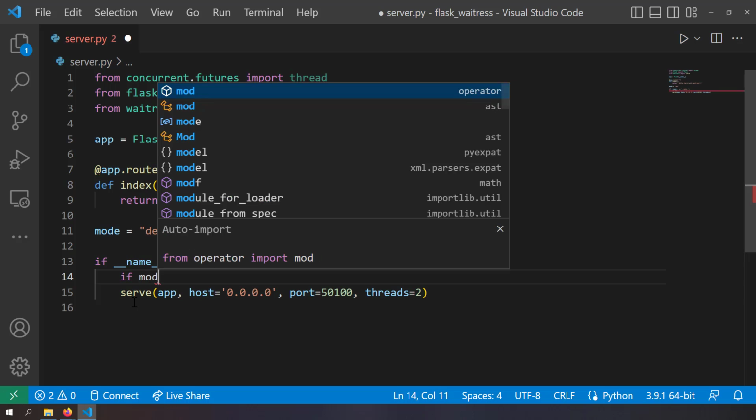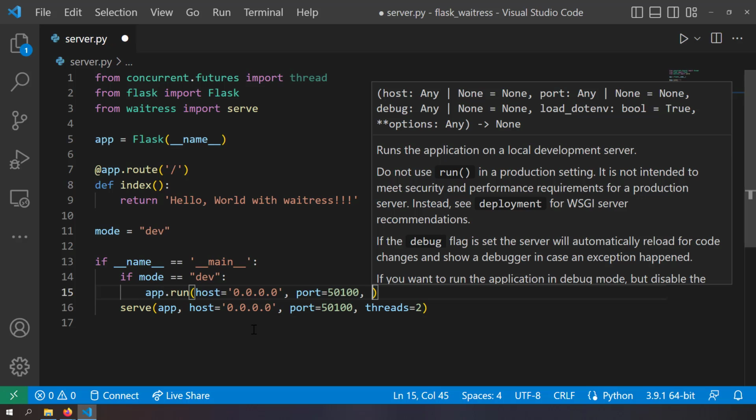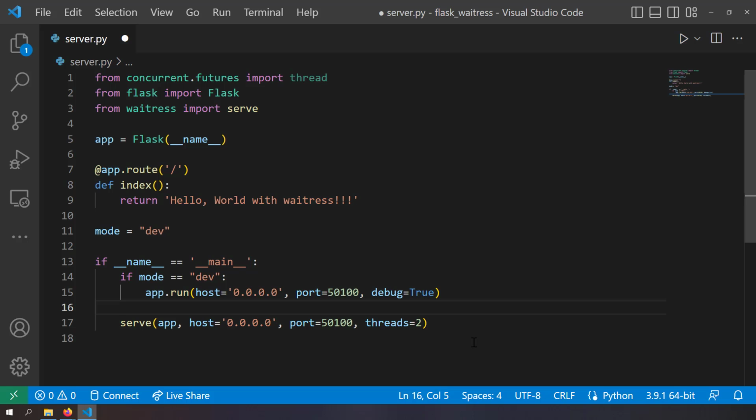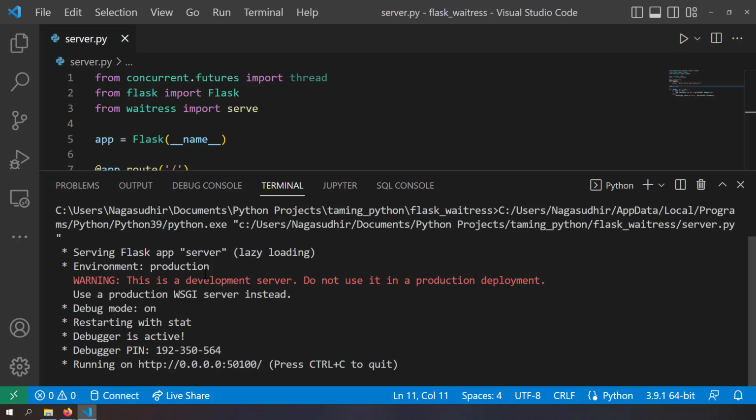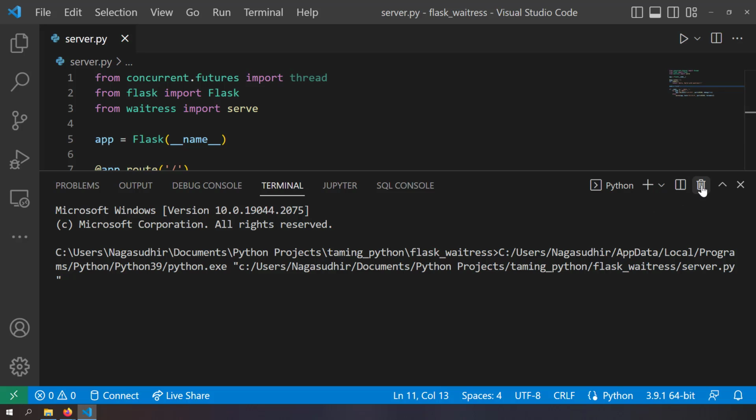So if mode is equal to development, I'm gonna write app.run, and I'm going to give the host and port, and I'm going to say debug equal to true because I want to debug my application in the development mode. And if it is not the development mode, I'm going to run this in the production mode. That means I'm going to use Waitress, and I'm going to say serve this application. So since my mode is dev, let's try to run this. Now I'm getting my same old convenient Flask server, and once my work is done, I can change the mode, and when I run this server, I'm running in the production mode using Waitress.